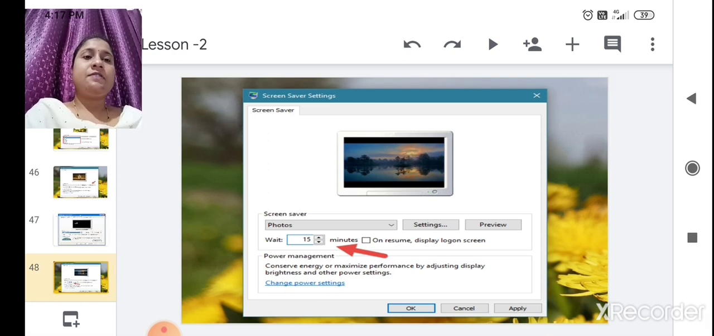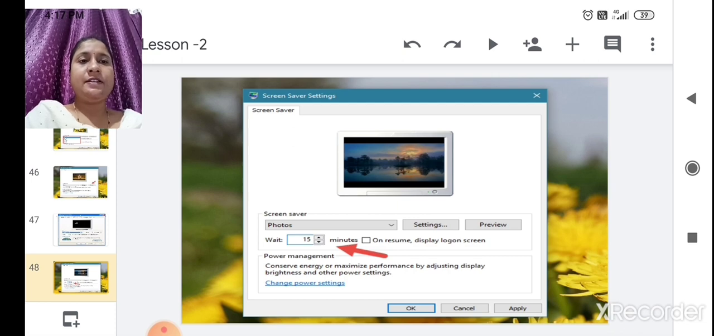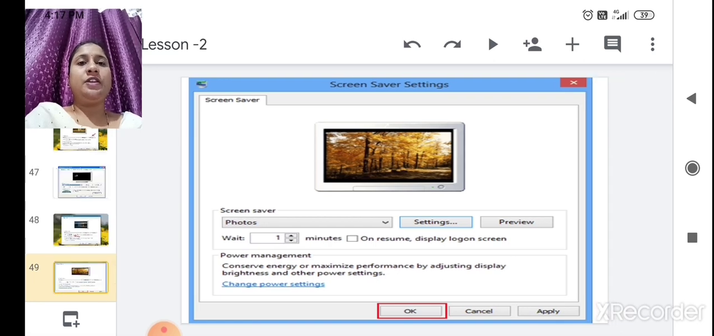After coming back to the screensaver setting, there is a wait box. Wait means the time is given for how many minutes you want. The upper arrow will show the increase in the time, and the downward arrow will show the decrease in the time. Whatever time you want to set, you can set for that screensaver. After completing all this, you have to just click on OK to set all this, all the photos, all the previews you have seen, for what time, 1 minute, 2 minutes, 15 minutes. So after that you will set it.